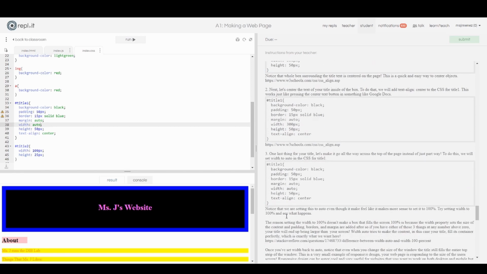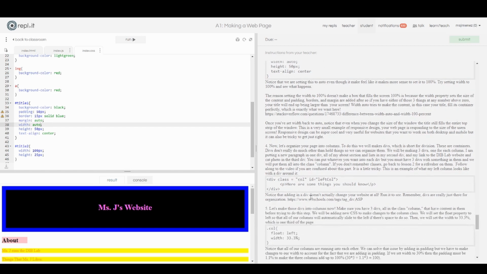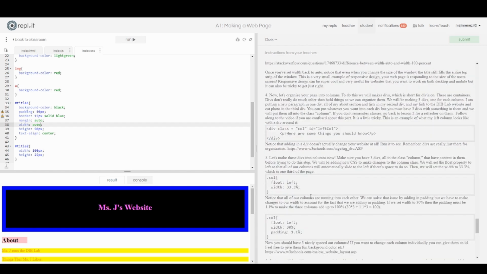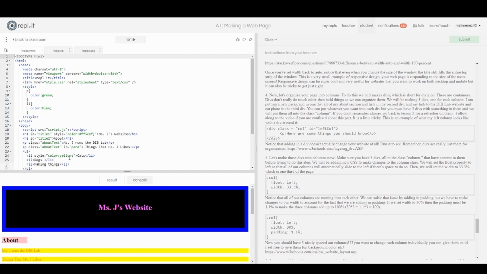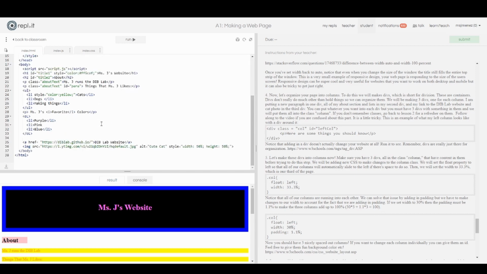All right, so now we've gone through number 3. We've talked a little bit about responsive design, about why 100% width doesn't work, and the next thing we want to do is start some organization. And what we're going to do is organize our page into columns. In order to do that, we're going to go back to our index.html, and we are going to organize things into 3 different columns by putting them into div tags.